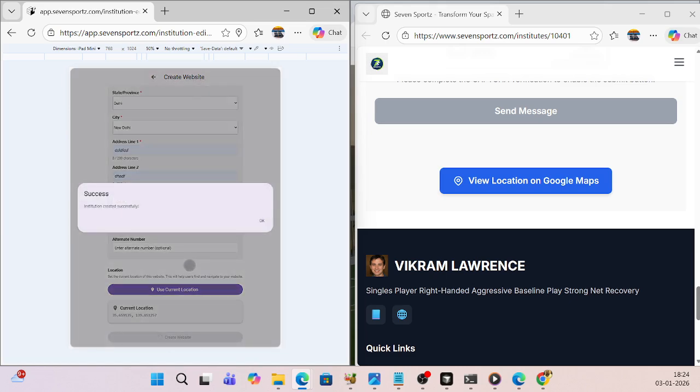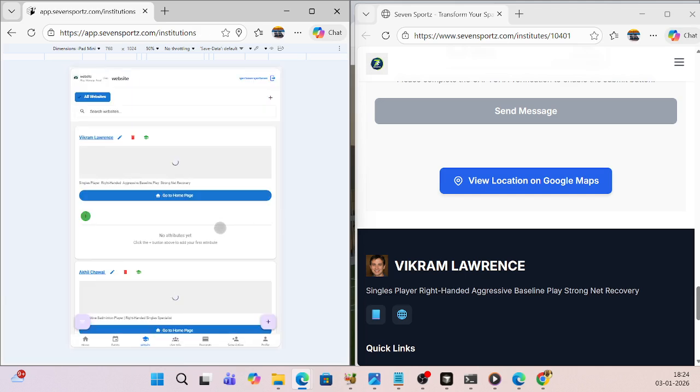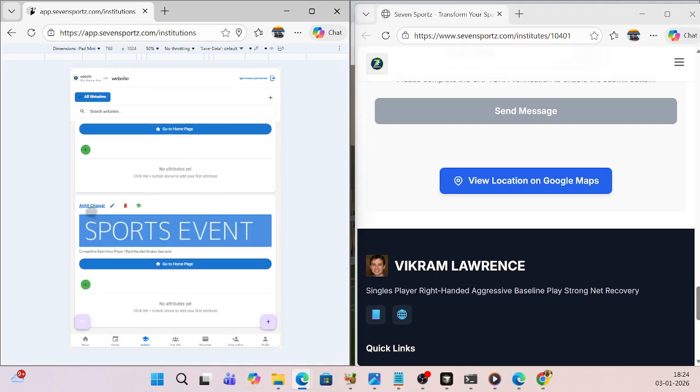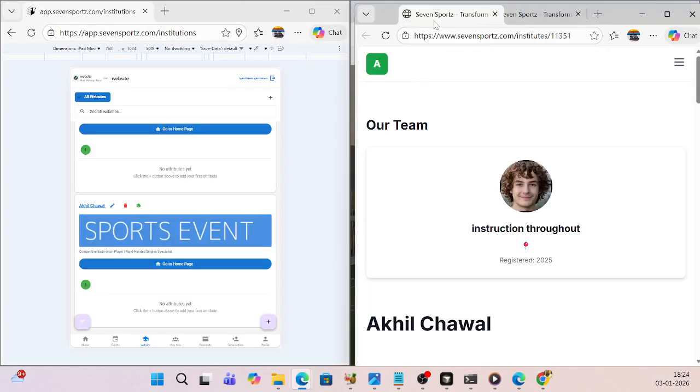Once you have filled up all this information, you can just press the create website button. Okay. And see, now it is successfully created. If you press the OK button, now you can see this new web page is created. Now how to see it? You just click here and see the web page is already created, right?